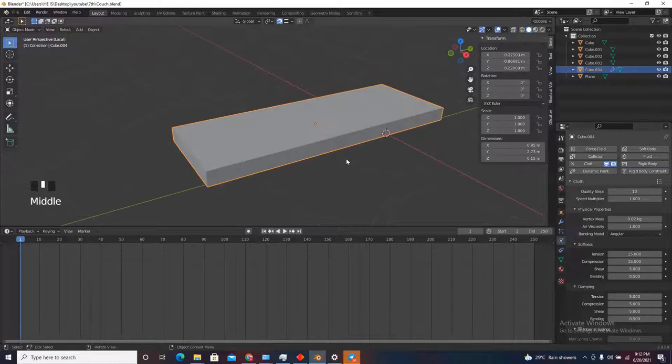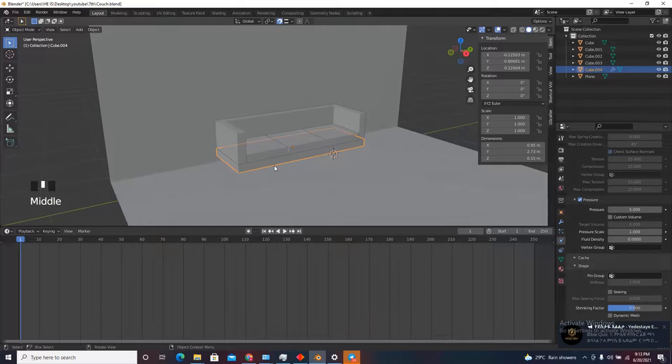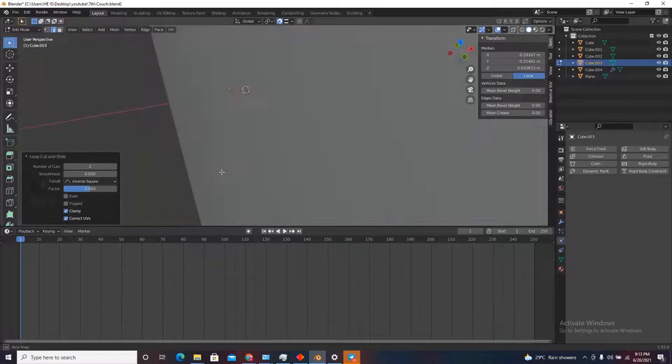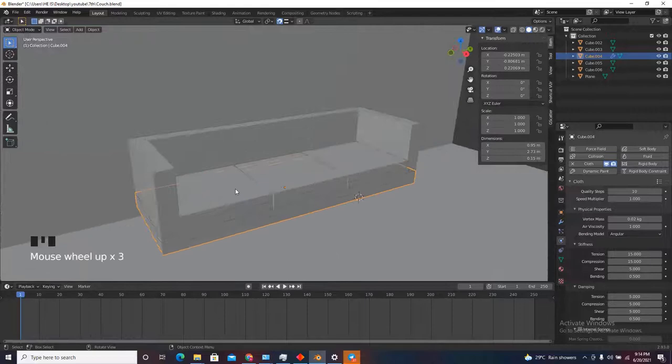I think the cloth simulation is done the way I wanted. So I'm going to hit the slash key again in order to undo the isolation. I'm going to repeat this process for every object in the viewport. So I have subdivided everything. As you can see, I've done this for every mesh in my viewport.